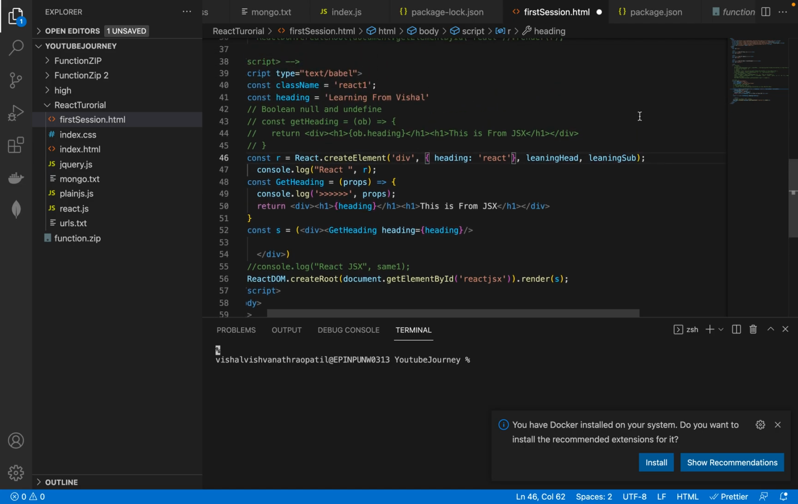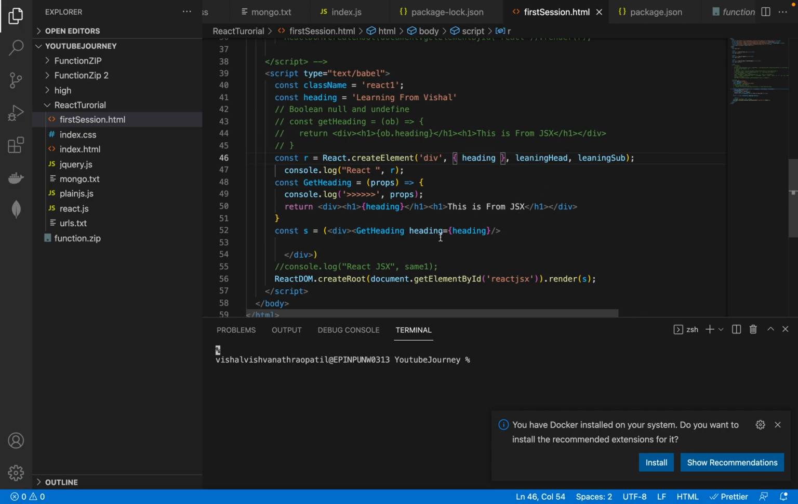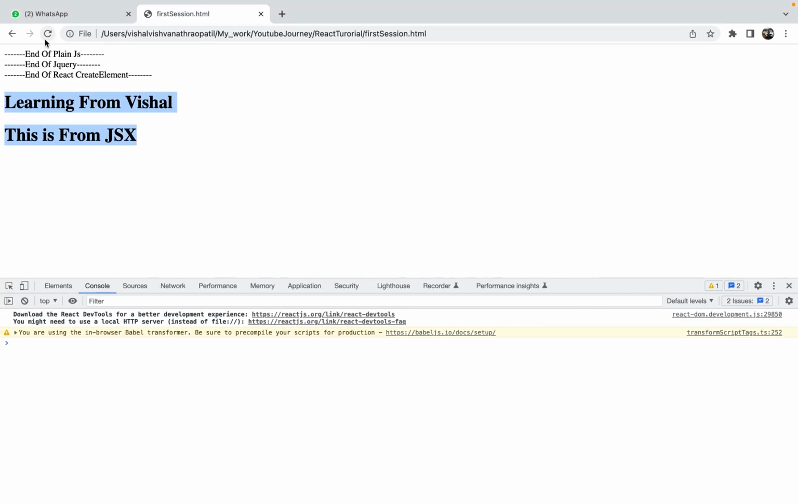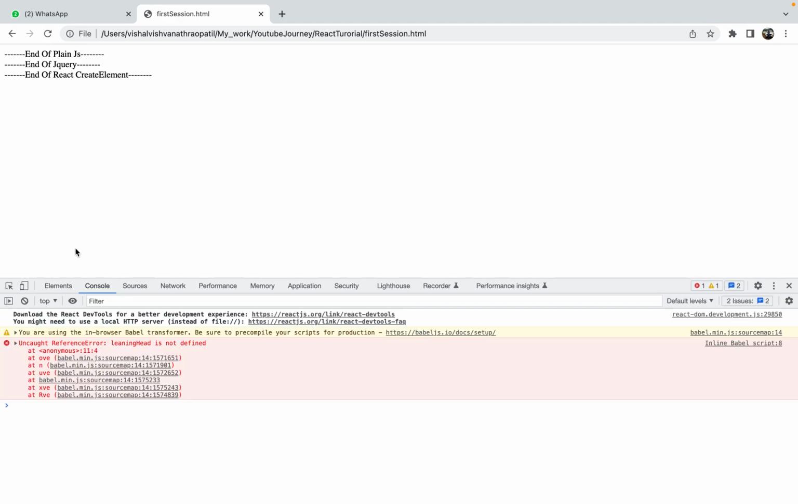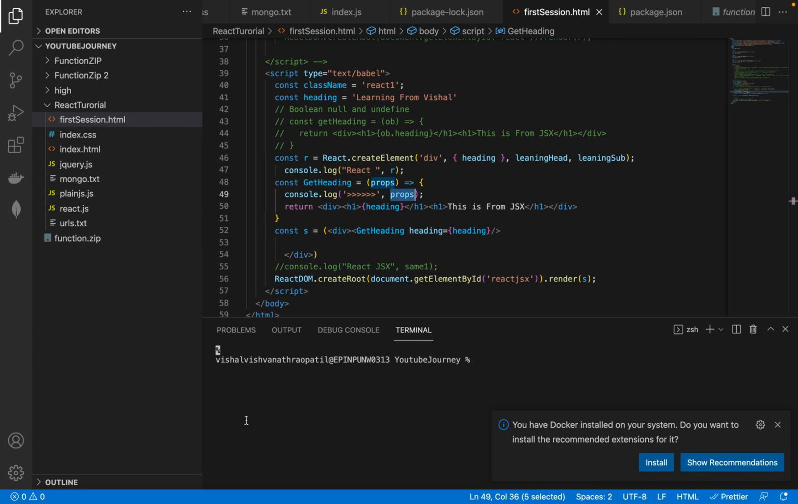And all this stuff I'll pass as heading. Okay, so let's see what becomes of props. I'm saving this file, going to the browser, and refreshing it. There's an error: heading is not defined.